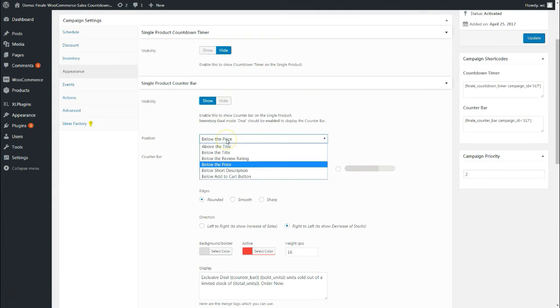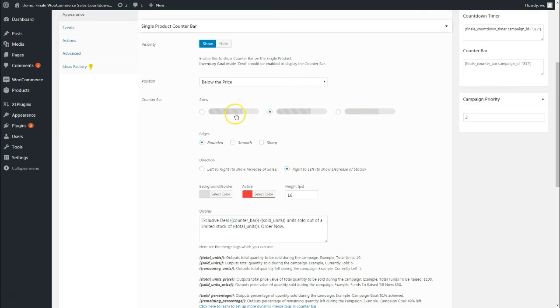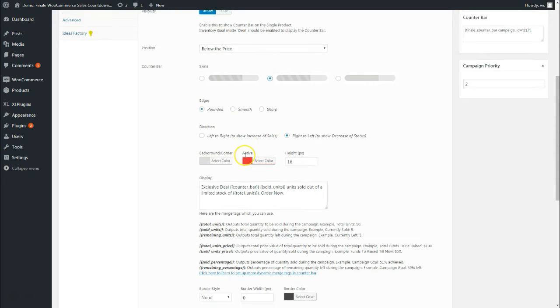So we show the visibility. Here you've got the option to change the position of the counter bar. You could change it to above the title, below the price. These are the skins option. This is a moving GIF. Then edges is for these, right? So you want the edges to be rounded, smooth or sharp. You can pick up any one of these 3.